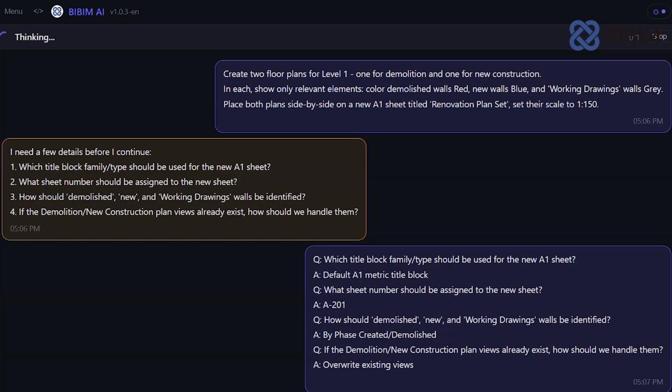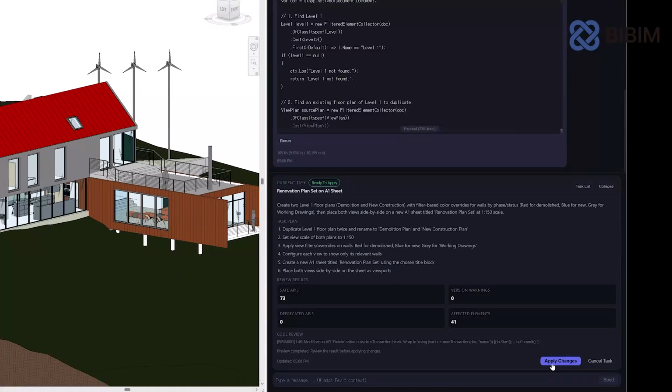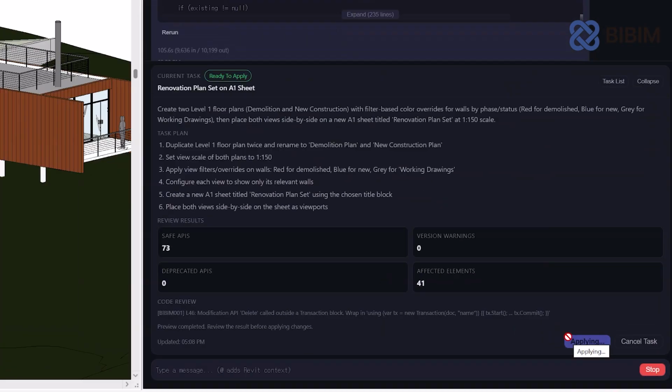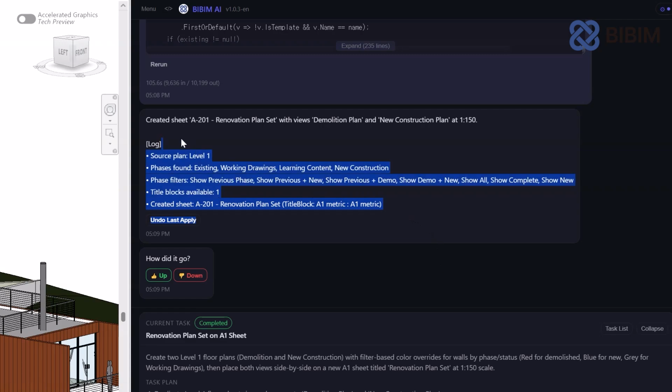As BIBIM thinks through the code, you can see the reasoning process. Once generated, you can apply it instantly or reuse the code for a future project. Done. The log confirms the result.